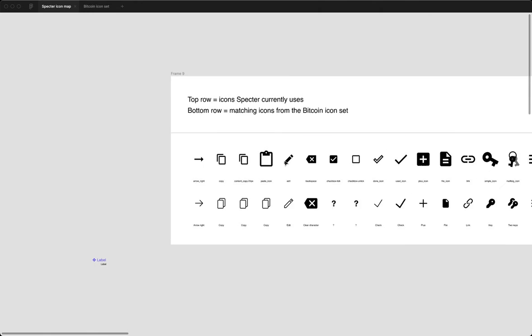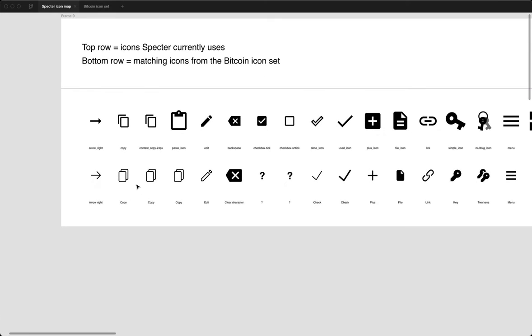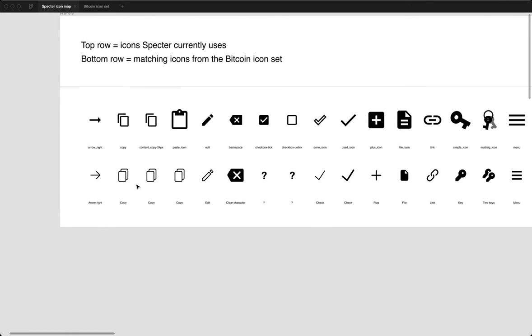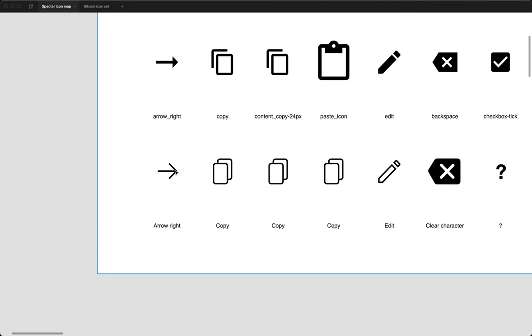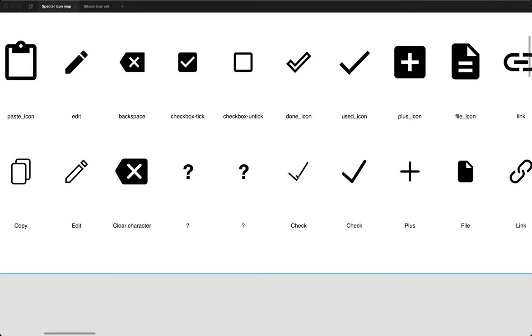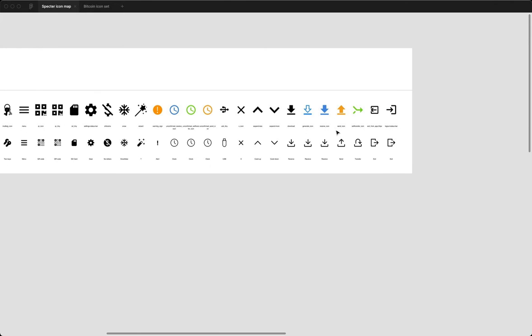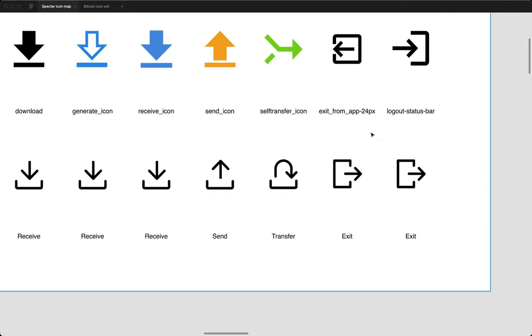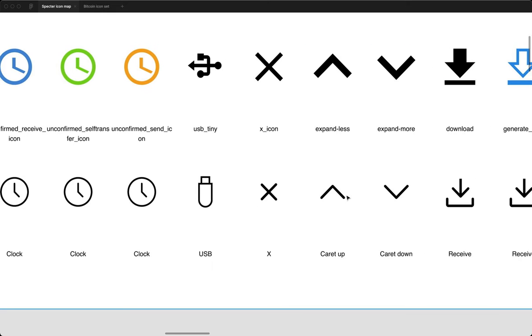And then I checked in this bottom row here, I tried to see, is there a matching icon in the Bitcoin icon set already that can be used? So some of them I found pretty straightforward. This is what a right arrow looks like in the Bitcoin icon set. This is what the edit button looks like. This is what check marks look like. And then some other ones I had to add. So I went in, I created some new ones, like one for transfer, one for exiting.